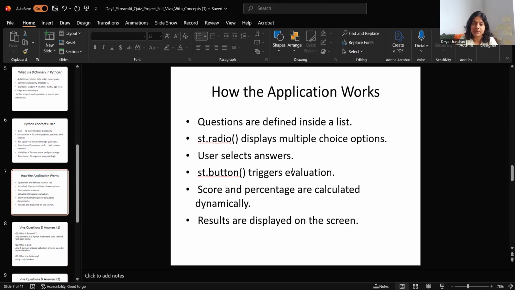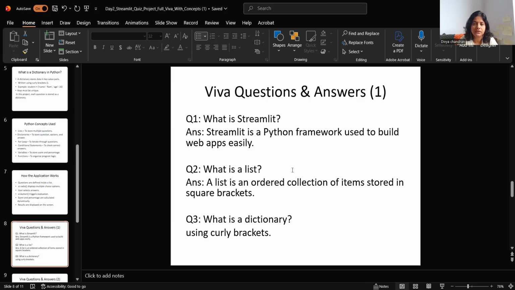Then how our application will work: we will define a set of questions, okay? Then the questions will be displayed, then we will have an option to select the answer, and if the answer is right, we'll have pre-programmed that this is the right answer. So if it is right, it will be matched and the score will be calculated. I have also included a few Python questions for viva. Let's go through that.